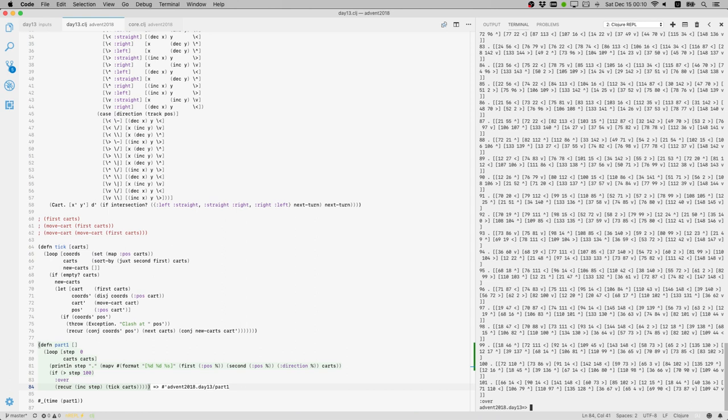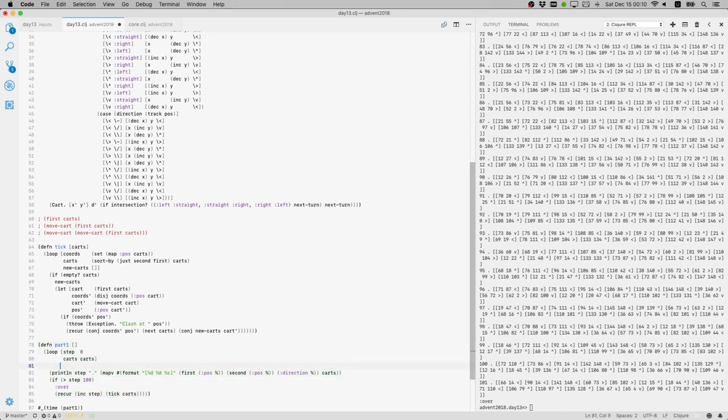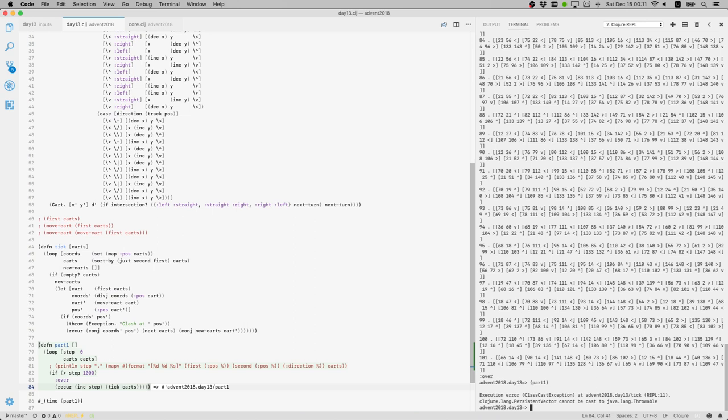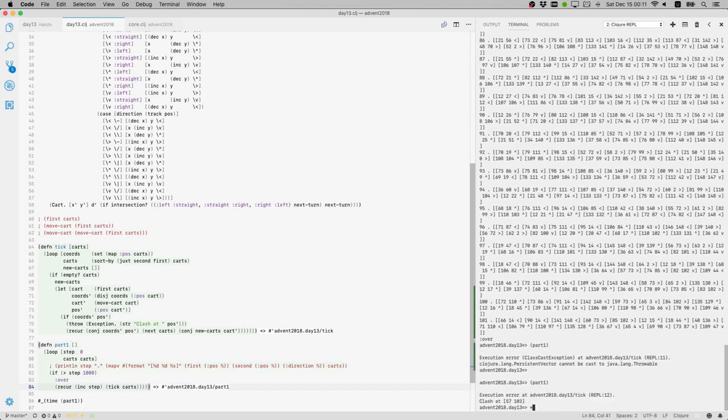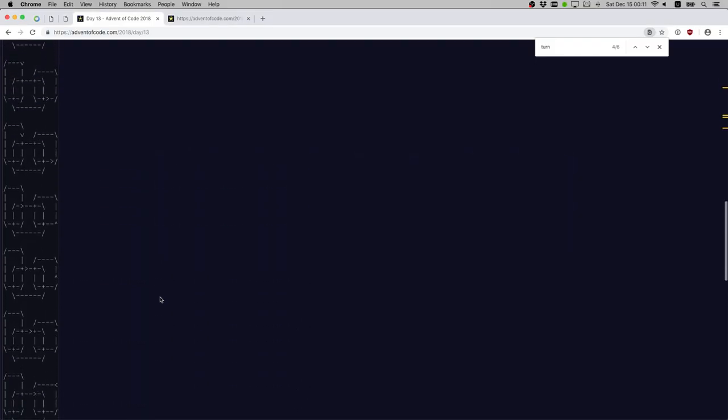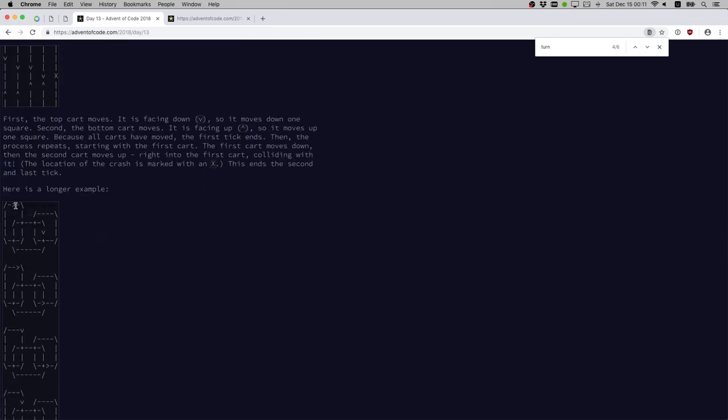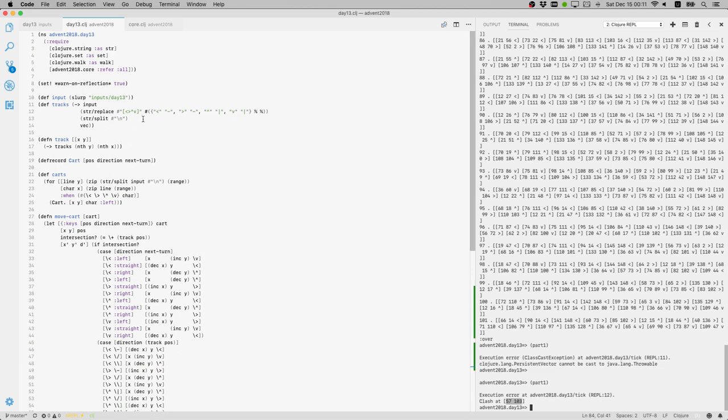Get output. So it didn't get anywhere in 100 steps, so let's see how fast this is. Let's see if it can do 1000. Yeah, it can. Something cannot be cast. So in 1000 steps we actually found 57103. Okay, let's try that. Actually, let's try this input first.